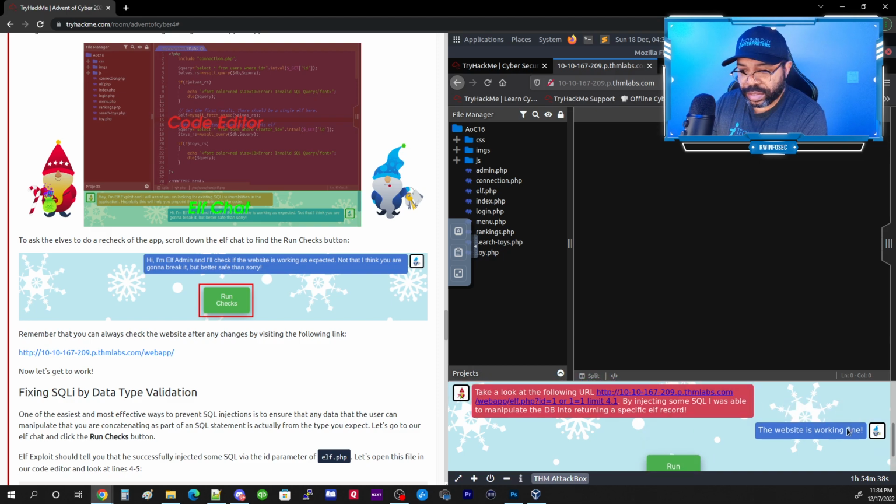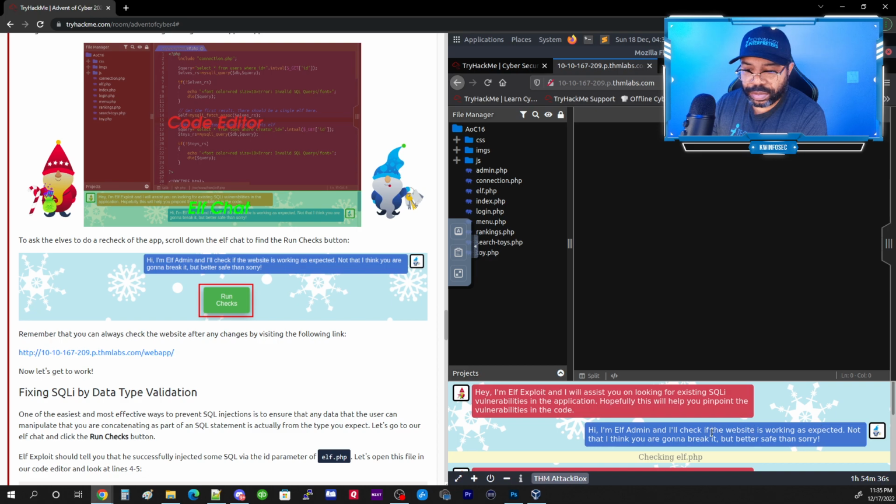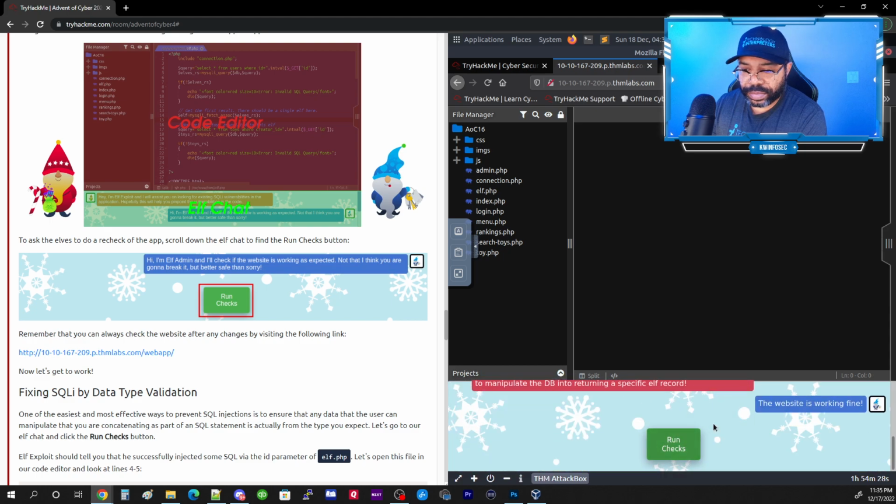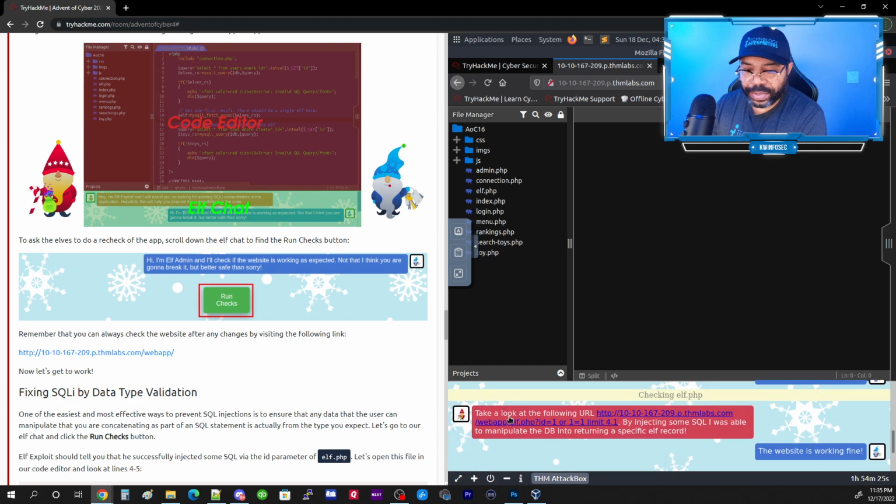Is there anything else? Okay, there we go. This is what I was looking for. If you look at the bottom right, it's telling us that it took a look at the following URL, and was able to use id equals 1 or 1 equals 1, limit by 4. By injecting the SQL, it was able to manipulate the database into returning a specific elf record. Okay, so they're able to do the SQL injection attacks.